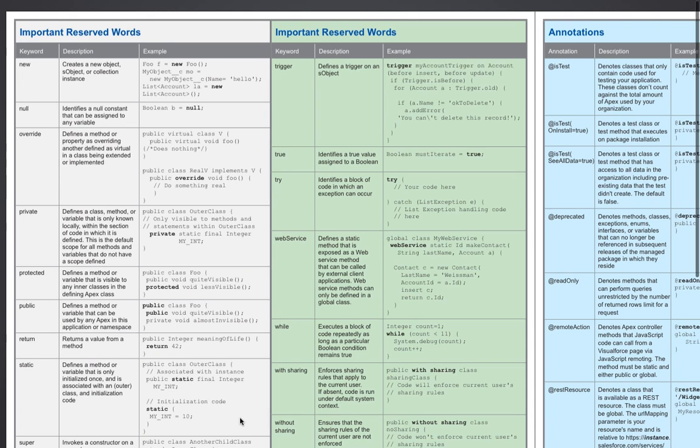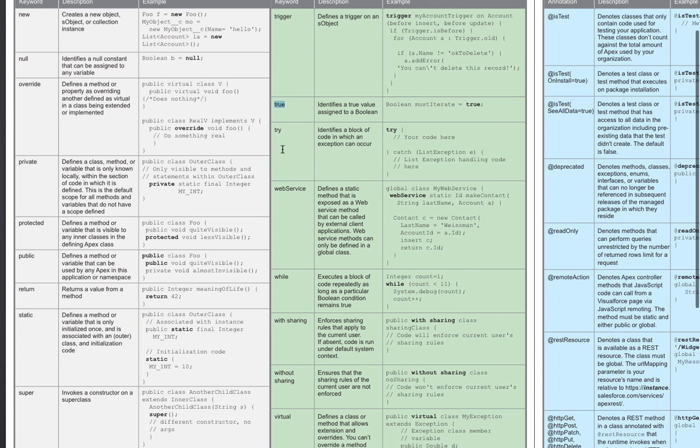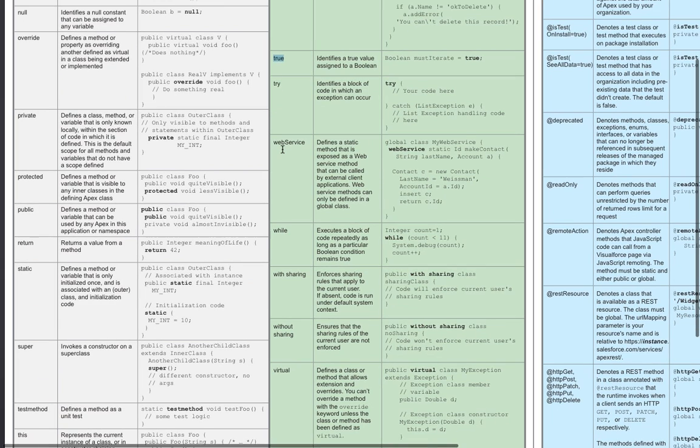And important reserved keywords, the other thing is trigger. So trigger is useful for initializing the Apex triggers. True, assigning the value to our Boolean value. Try catch loop. Web service, useful to define the method of global web service classes.